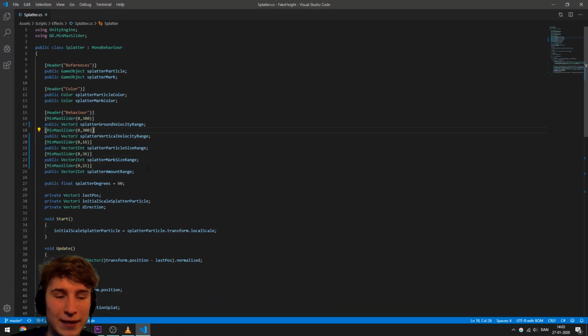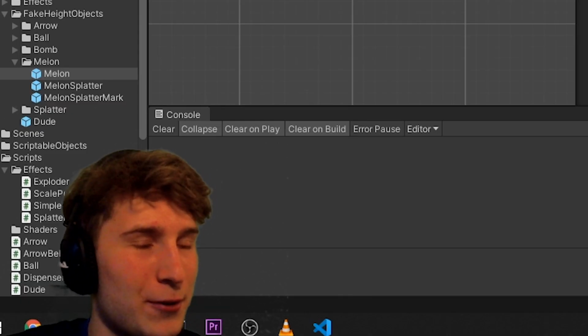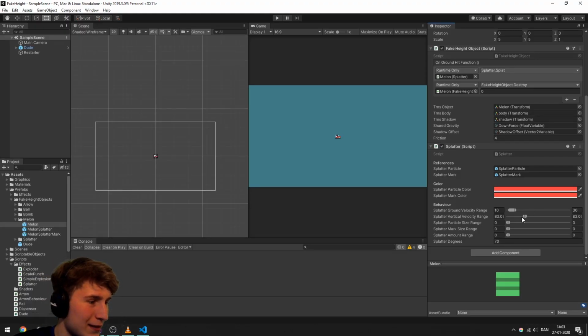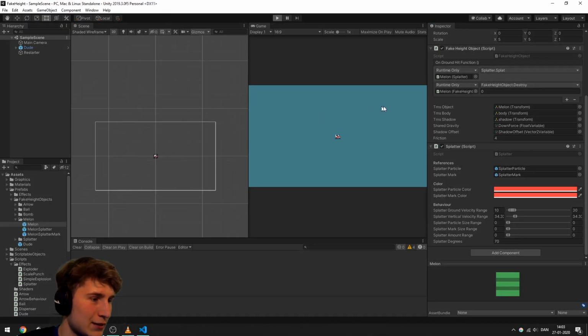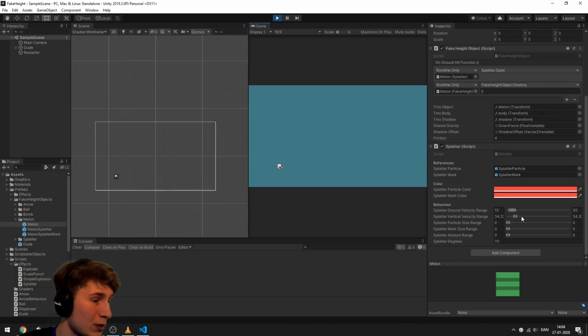All right, so let's go back into Unity and see what it looks like. Very nice. Now we can tweak these values and tweak them real good. So let's try to play and tweak the splatter of this melon. So let's see how it looks like. It looks like nothing is happening. So let's tweak this.